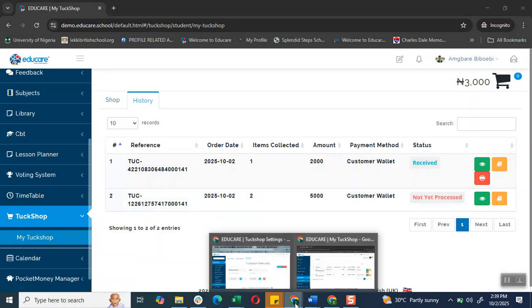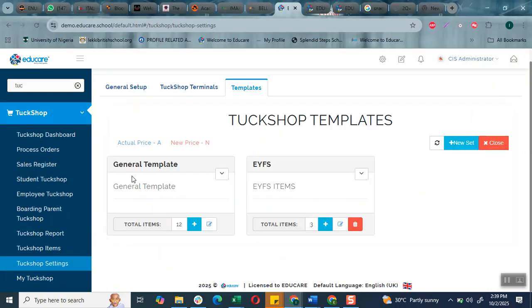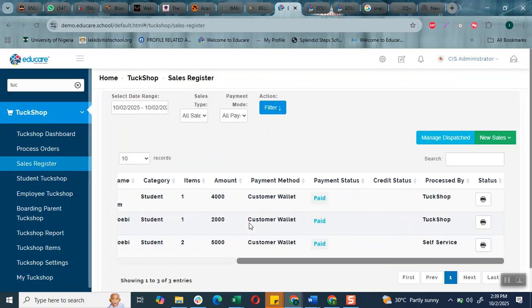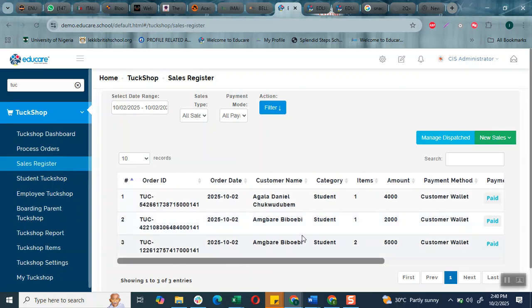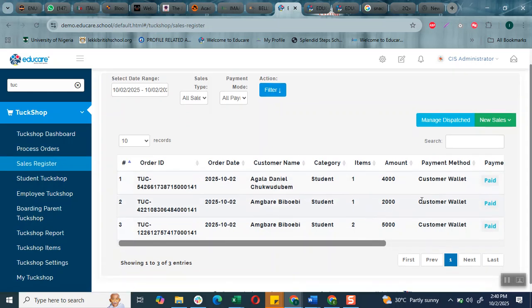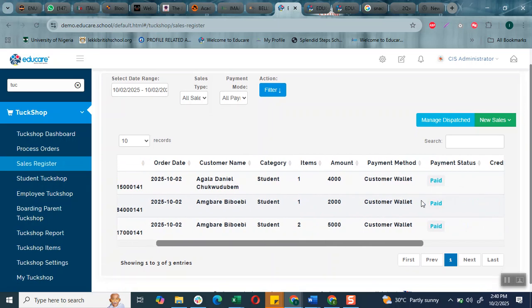Then the store manager, which is the top shop manager, can then go to sales register to see orders as they're coming in. So as students are making order, you're seeing it. So this is the order the student made now. As students are making order from their end, it sits on the sales register. So you can see every order that has been made by students.